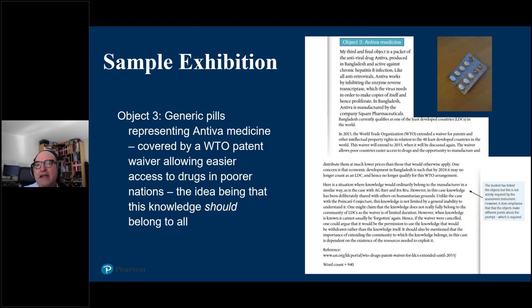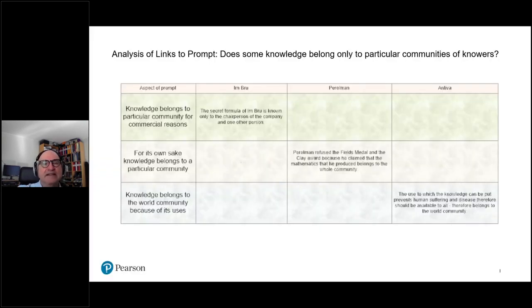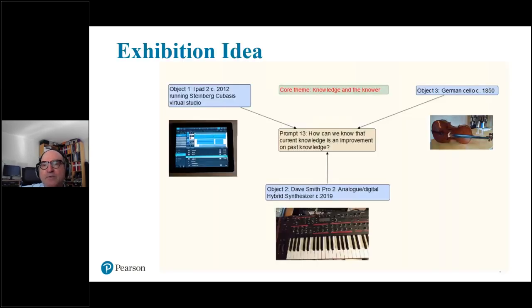I've got a lot to say about how you should try and get the objects to do the work rather than the commentary. In an exhibition, you know, it's the objects that are saying something to you, not the plaque on the wall. So think about that when you mount your exhibition. I made a little graphic here about how those objects linked to various aspects of the prompt. Again, you can look at this in your own time. I made a similar one last night.